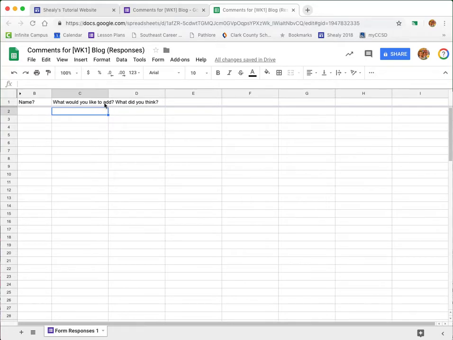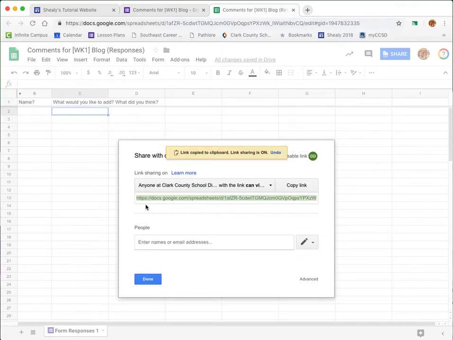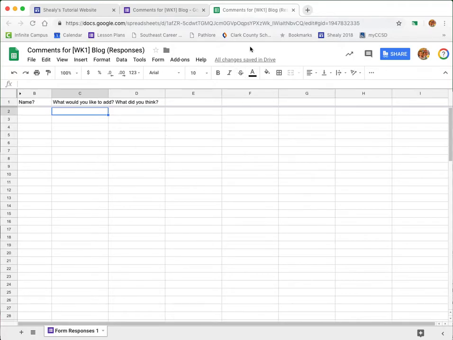Sorry. The important step, you need to go to share. And it should say private to only me. It's no longer going to be private to only you. You need to click on share and then click on get shareable link. You do not need to use this link for anything. Don't bother copying it from it. Don't do anything with it. Just make sure link sharing is on. Anyone at Clark County School District with the link can view, and click on done. And that is all you need to do with your spreadsheet.